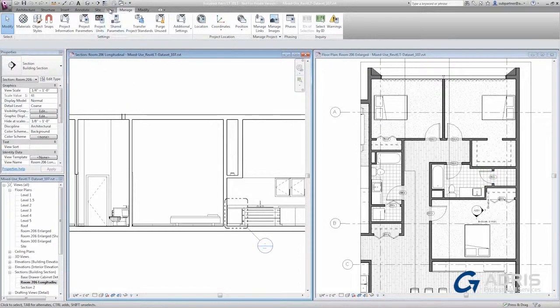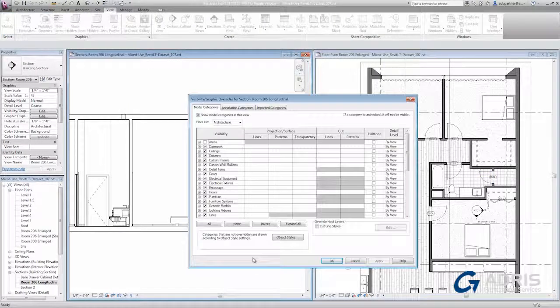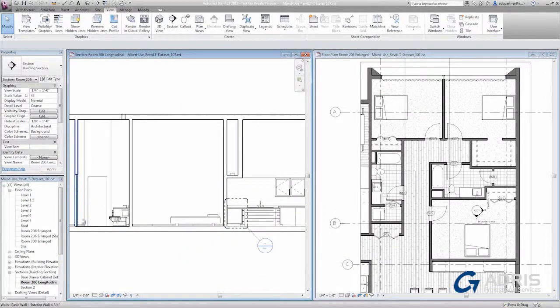If I go to the View tab and click the Visibility Graphics button, you will see that this dialog is very similar to Object Styles. However, the first column is now labeled Visibility, and as you'll see, there's a small check mark next to each category. If I uncheck Doors and click OK, notice that the doors over here in the elevation have disappeared, but they still remain in the floor plan. So that illustrates that when you make visibility changes, it applies only in the view that you apply it in. So let's look at a more practical example of that.